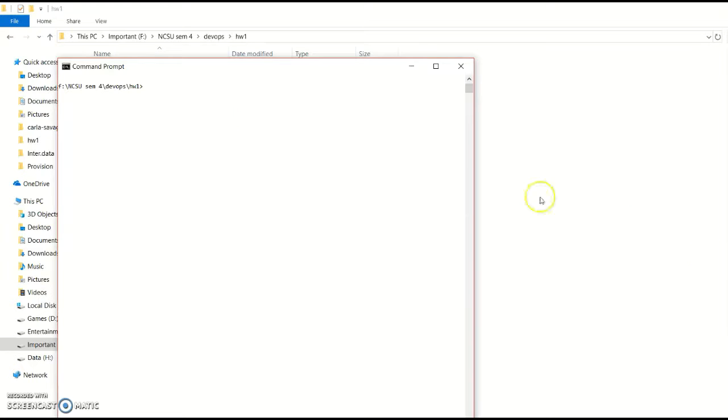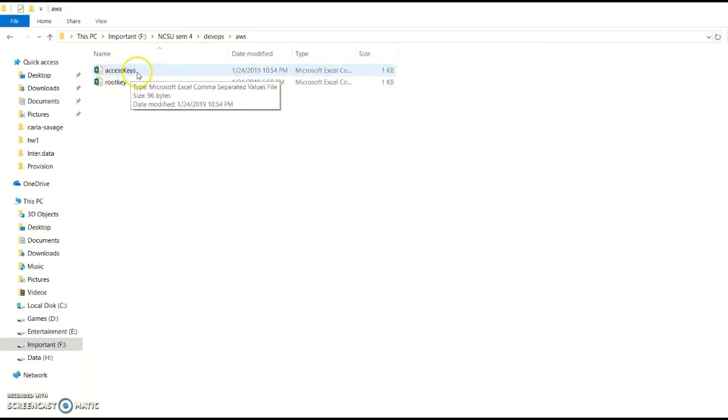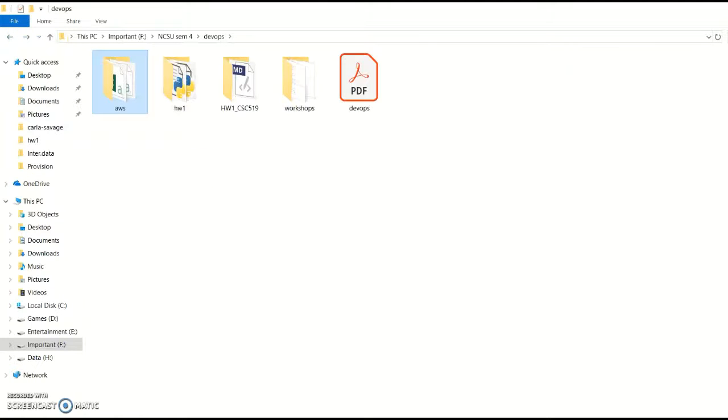Now I'm also going to show you where I have that access key right now. When you create a user, you will be able to download a .csv file, which will be in this access keys file. These access keys will be used to log into AWS and create a virtual machine. So let's go back.